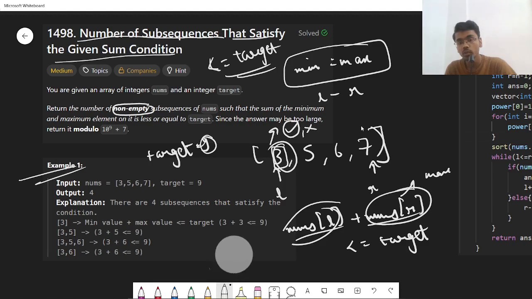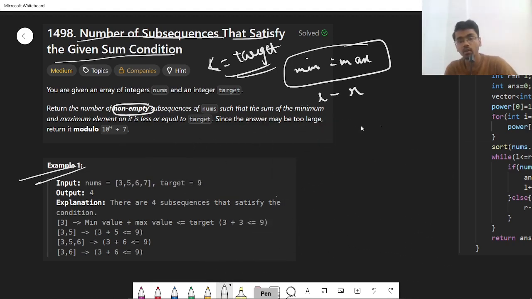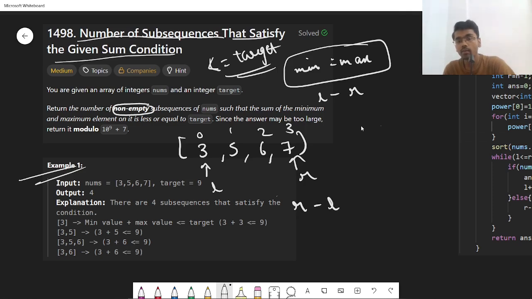Now how will we do that? Total elements present in this subsequence are how many? So let me just redraw that. 3, 5, 6, 7. So my L was here and R was here. This is the indexing 0, 1, 2 and 3. So how many total elements are present in between? It is R minus L plus 1 elements.